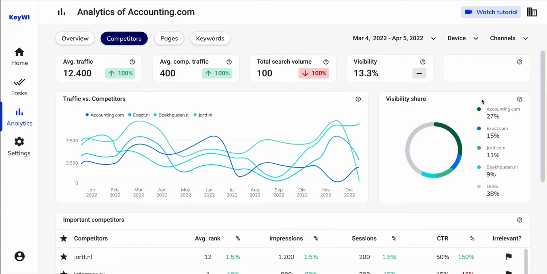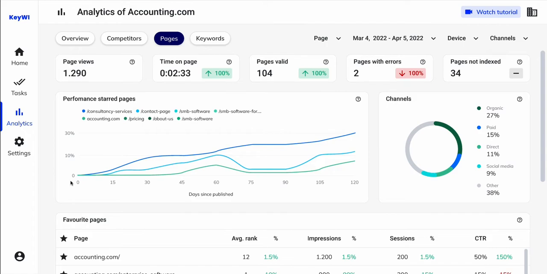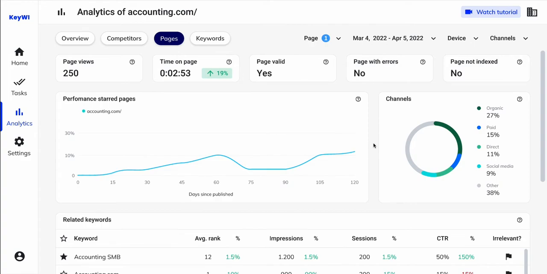If we move on to pages, we'll see how your pages are doing from day 0 onwards. This way we can easily compare pages to each other, and you can see within actually a few days already how the page is doing compared to previously published pages. Again, here you can add pages to favorites. If you do so, you have an overview of only those pages that you find more important than others. So that said, we can go to keywords.